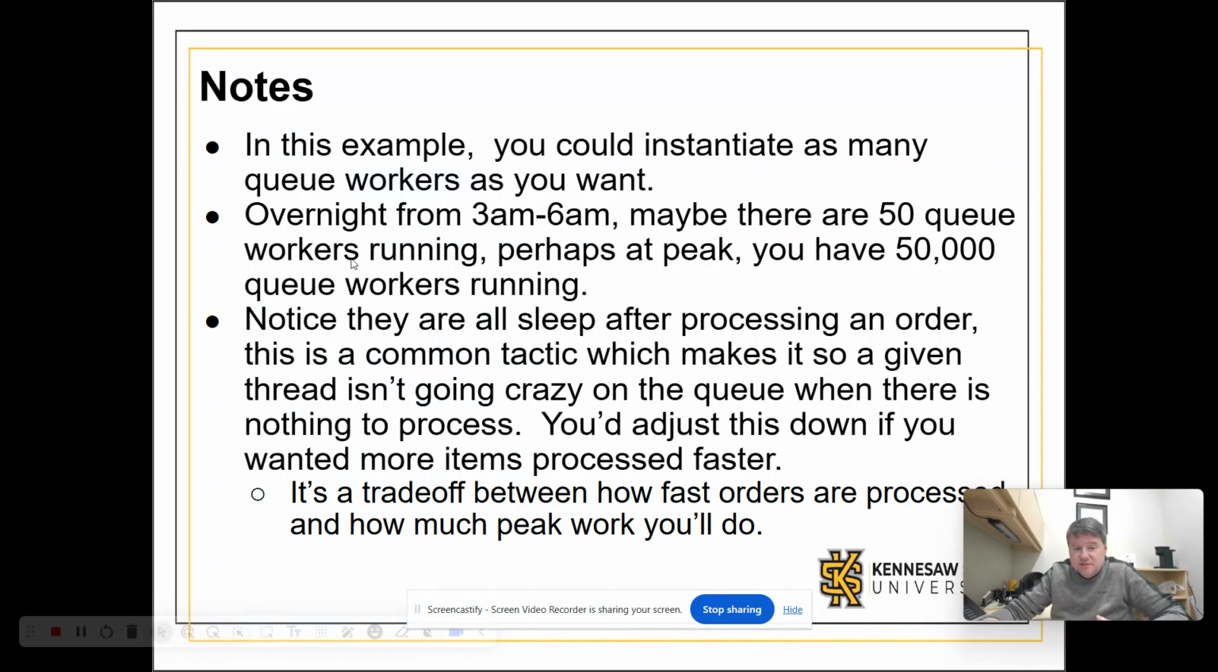All right. So in this example, you could instantiate as many queue workers as you want. Overnight from 3 to 6, maybe there's 50 queue runners. At peak, you might have 50,000 of them running. Notice that they're all asleep after processing an order. Again, common tactic, so it's not just going crazy. And this is something you could adjust as you need to as well.